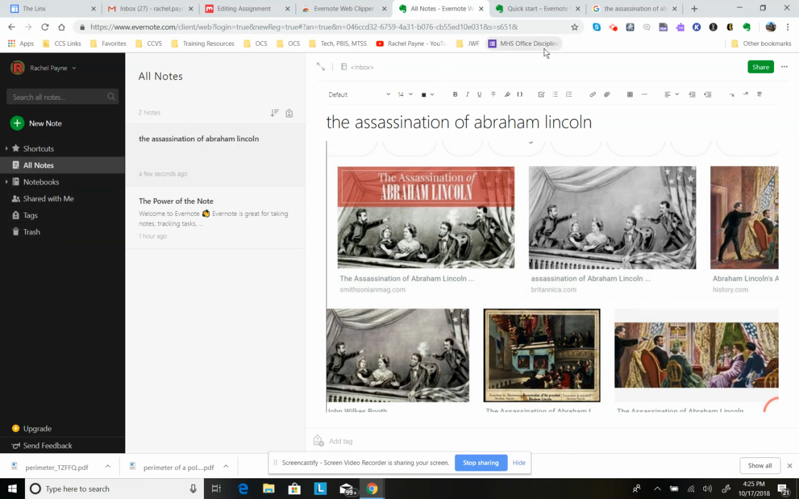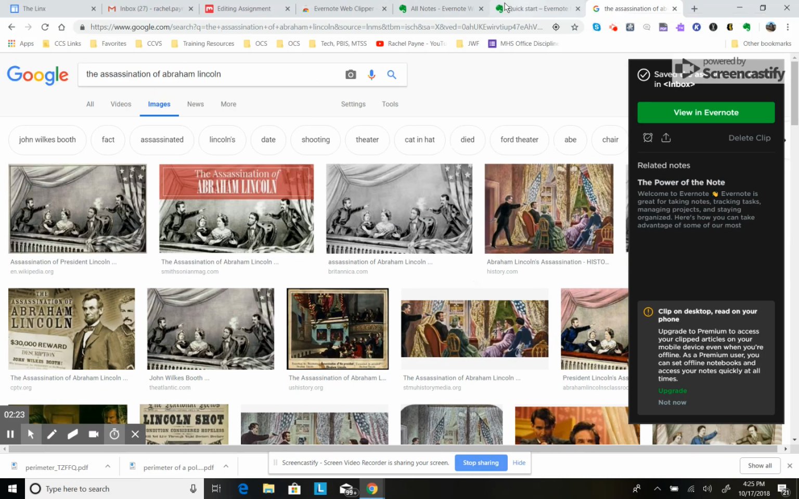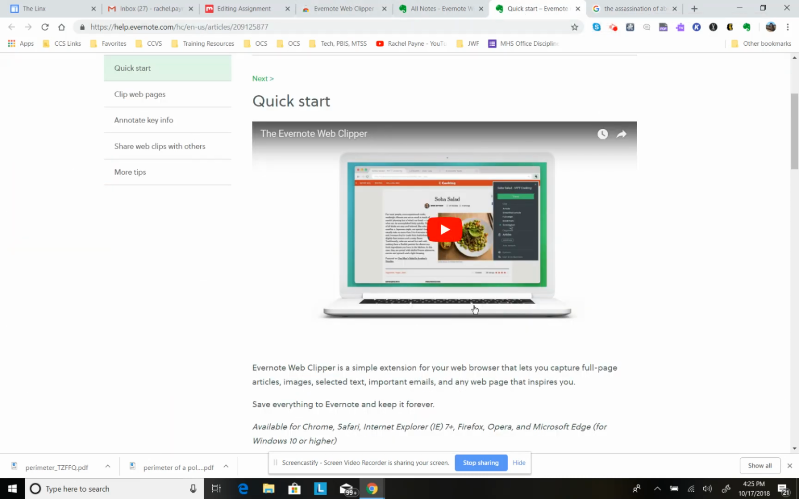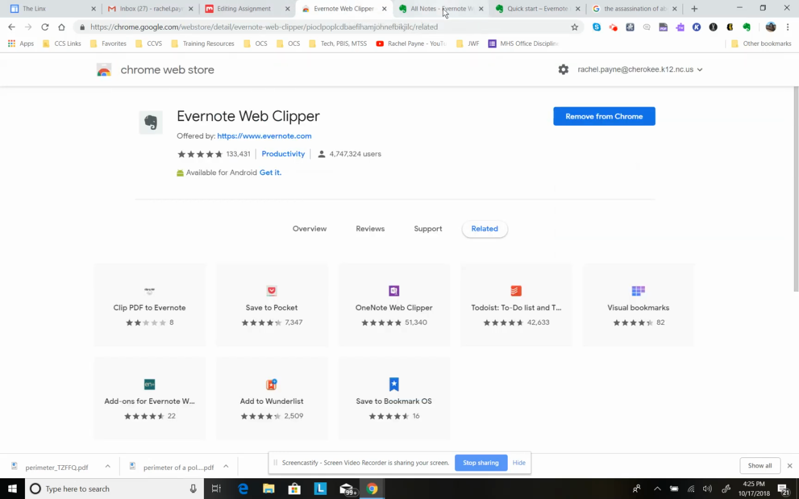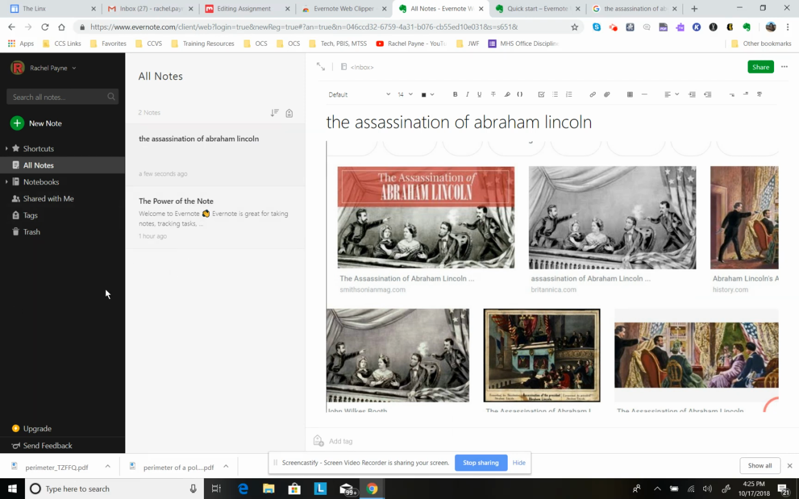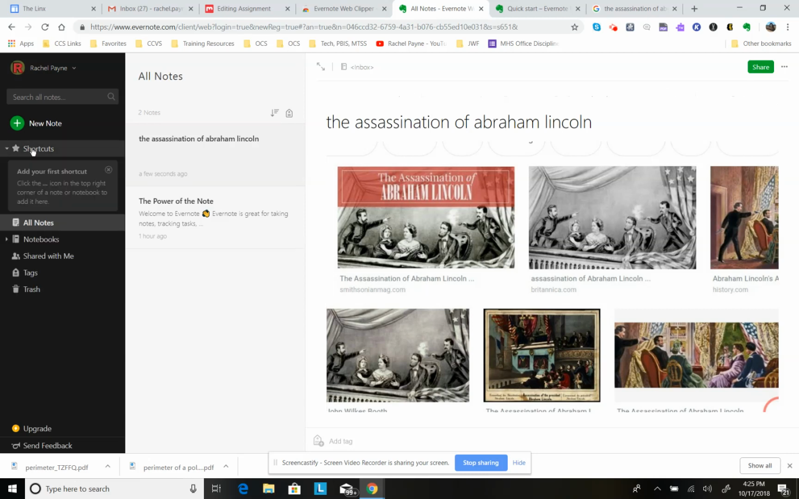Over here to the side, and that's just one of the things that this web clipper is going to do for you. You really do need to watch this video and see the different things it can do for you. So we come back over to Evernote, and over here on the side we've got shortcuts. Click the three-dot icon in the top right corner of the note or notebook to add it here. We don't really have anything here right now, so I'm not going to add any shortcuts. Shortcuts are good if you start to have a lot of things that you add over here, and there's some that you really just want to stand out.